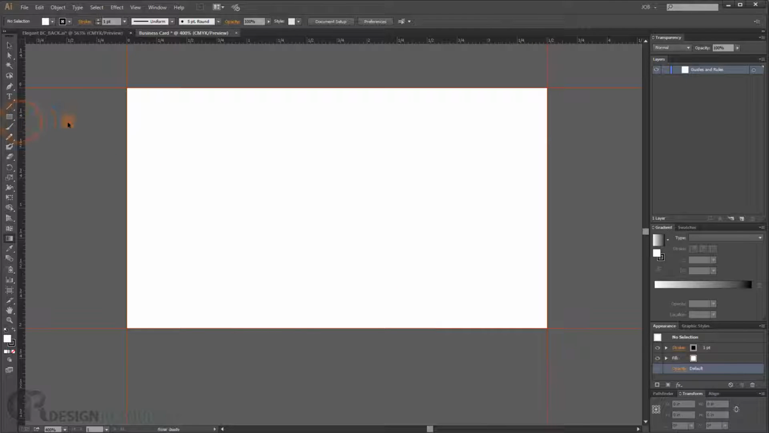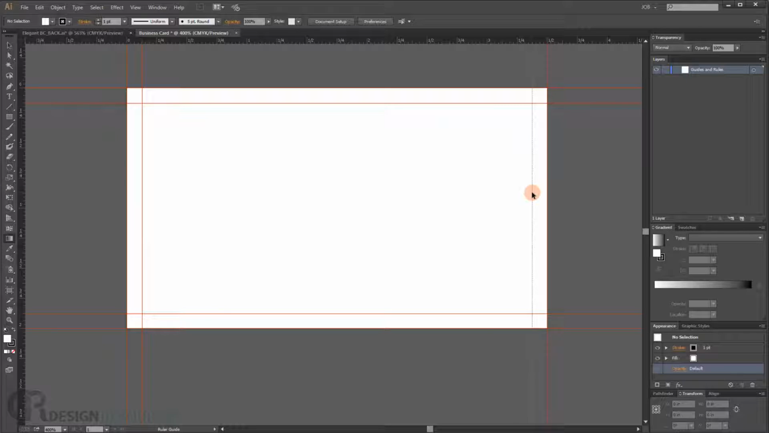Alright, now we just create a safe area for our working process. So we just create one in here, and I'm just using the ruler to measure, as you can see, and another one in here, and like that. Alright, so now we need to create our bleed.